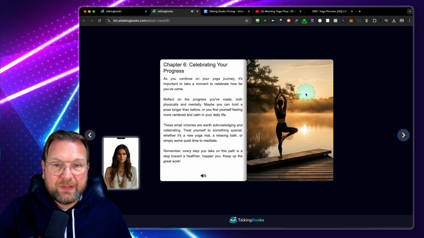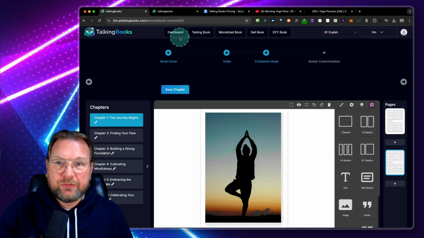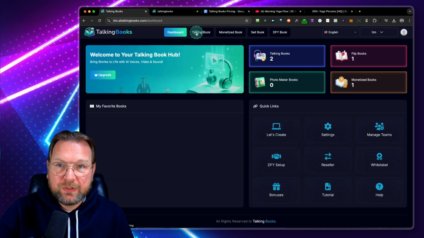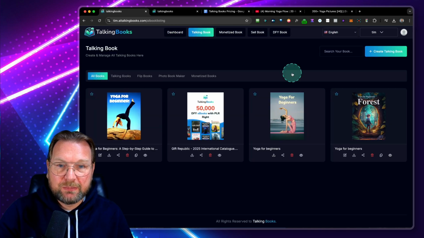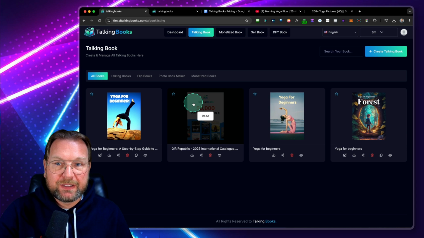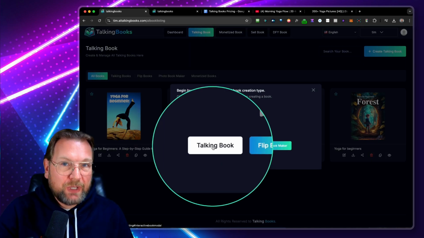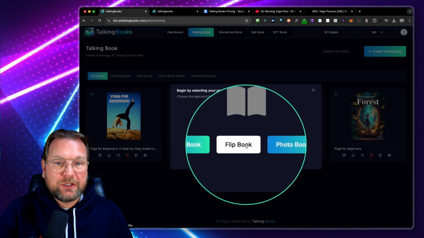Next one here, and then this is the back cover of our ebook, and that is our ebook. So when we go back here to our dashboard, you can see the talking books in here. These are the books that you have created. If it is a flip book, you can download it as well, and that's the next thing. So when you go to create talking book here, you can create a talking book like we just did, or you can create a flip book.